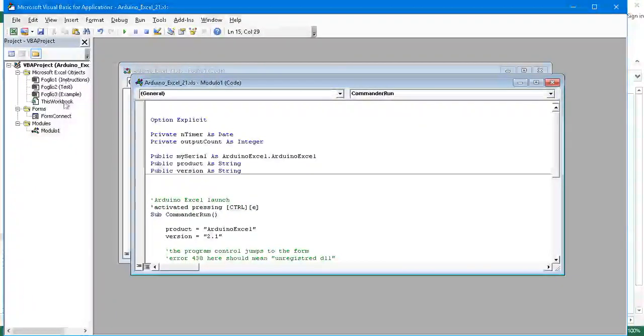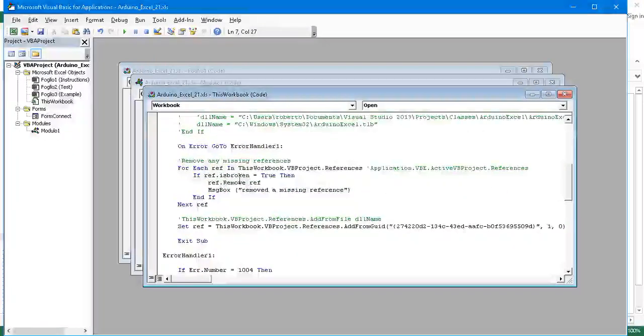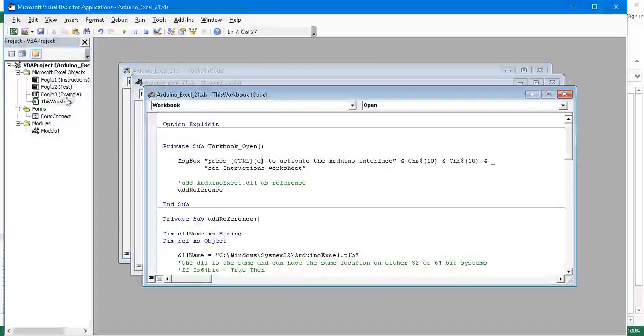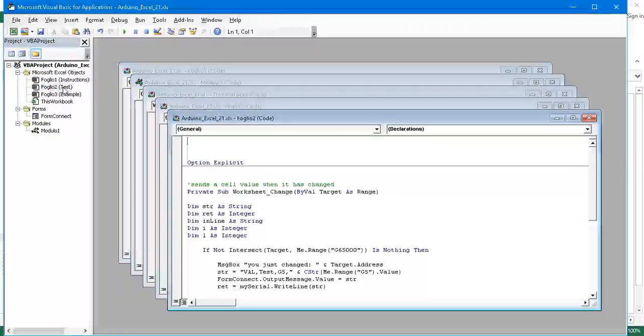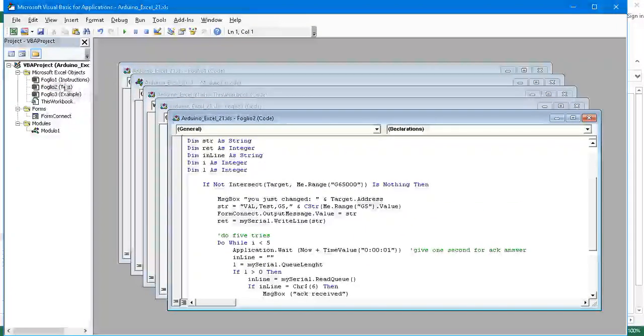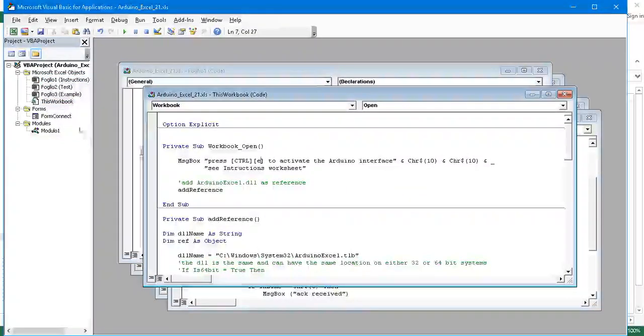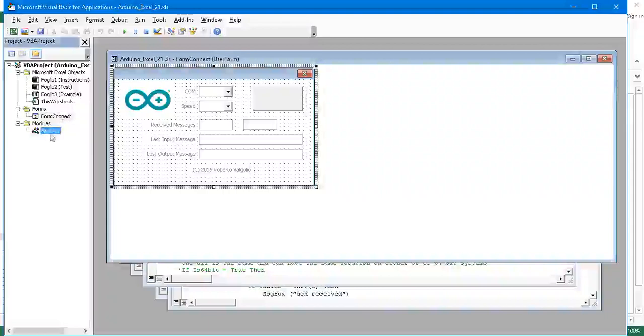The workbook, when we first open the workbook, we get that dialog box saying use Control A to open up the sheet, so we need to change that as well. Anything else? There's probably a few other places. I'm looking around. I don't want to miss any out, or else it's going to cause a bit of confusion later. Okay. What about the form? The form doesn't say anything.